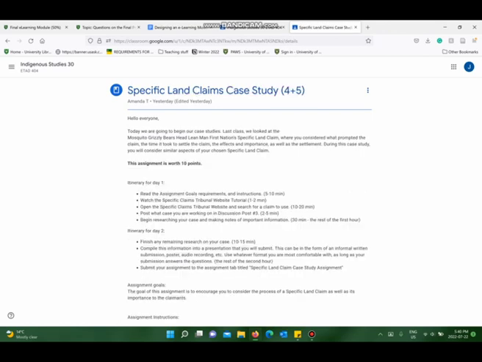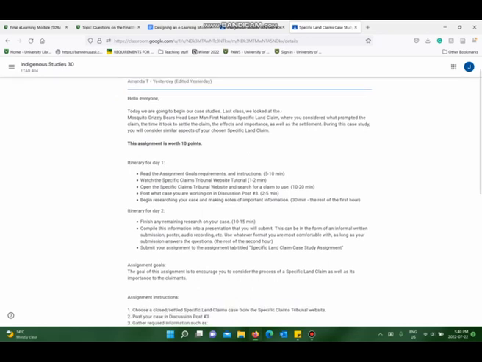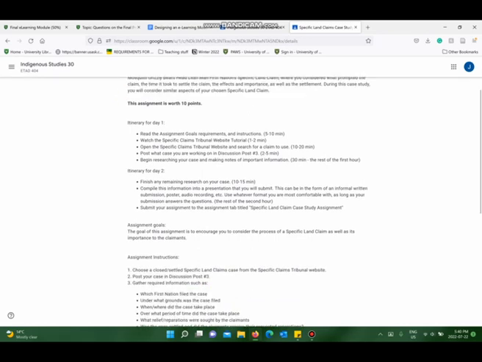In Lessons 4 and 5, students will learn about their case study assignment. In Lesson 4, students will read the assignment goals, requirements, and instructions. They will then watch the specific claims tribunal website tutorial that I made for them. Afterwards, they'll open the website and search for a claim to use. Once they pick one, they need to post it in discussion post number 3 to ensure that there are no repeats. They will have the rest of this first class to begin their research. Then on the second day, they can finish their research and begin compiling their information to be submitted.